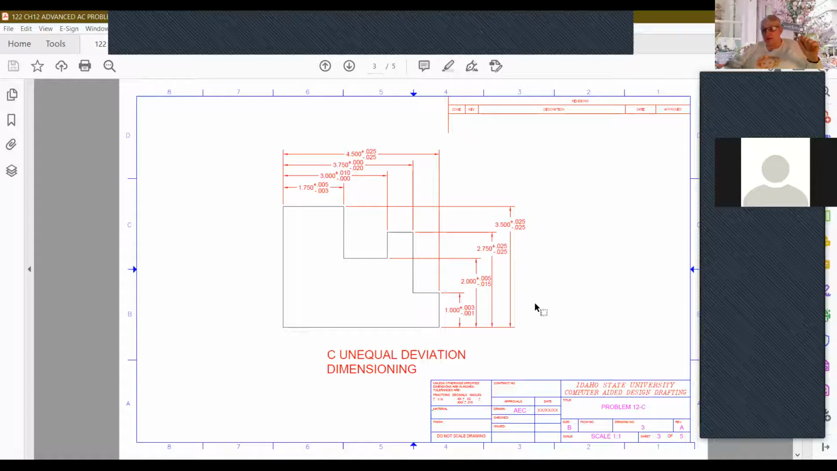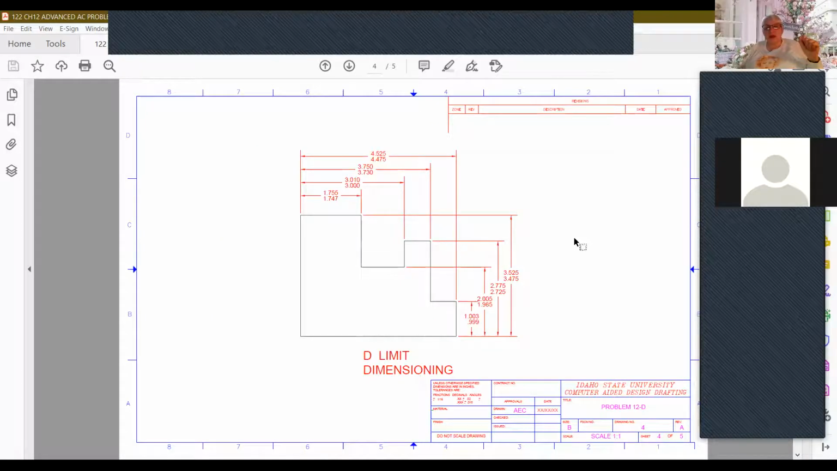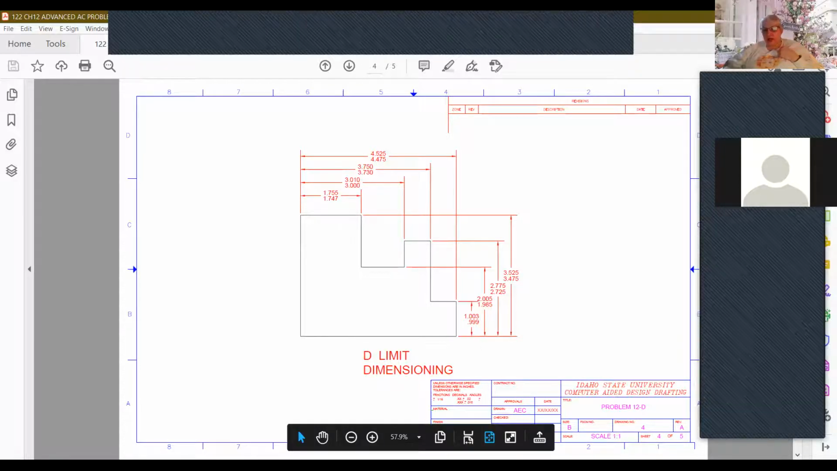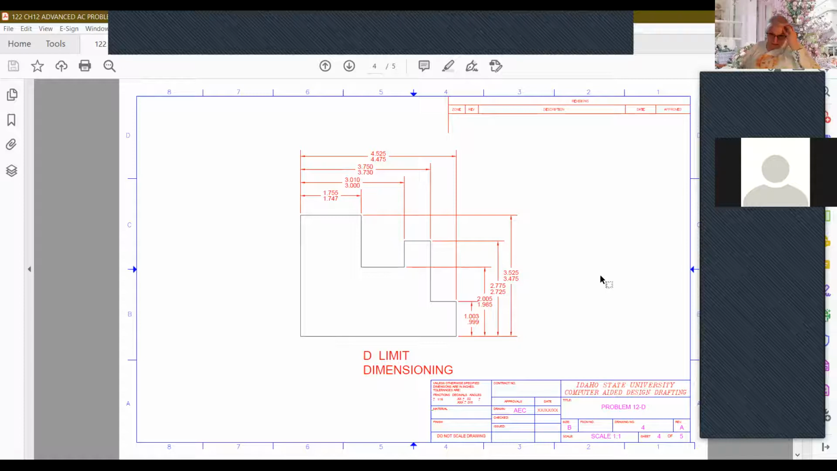Okay. Now, say D. Okay, limit dimensions is same thing. You're going to have them with the limits. And does everybody know how to override in your properties? Yeah, you go to properties, then down to the tolerance tab, and you just go to upper and lower limit. You got it. Yep. Okay, so that's the limit.